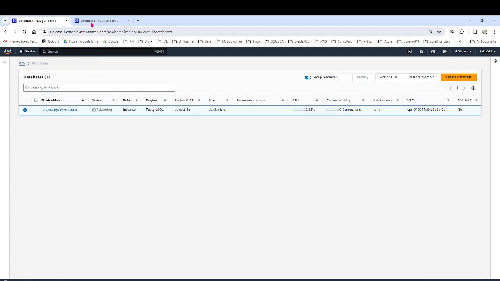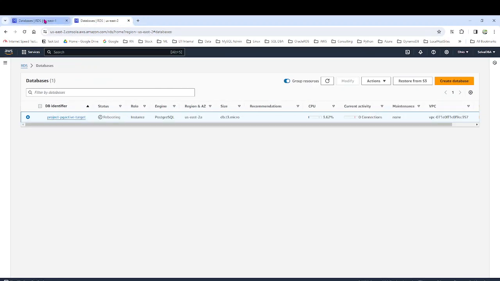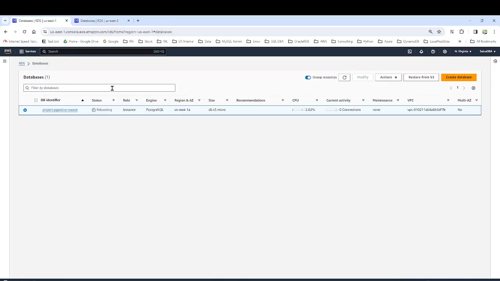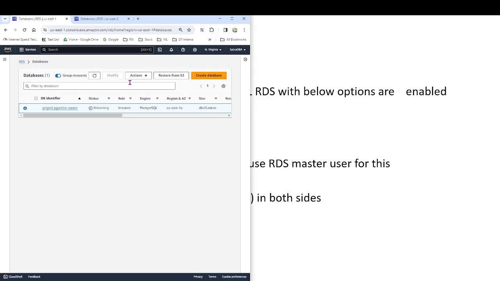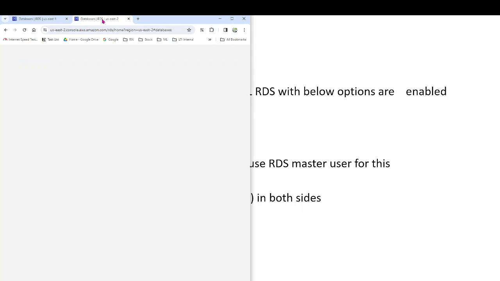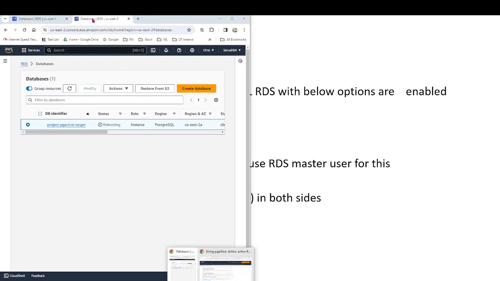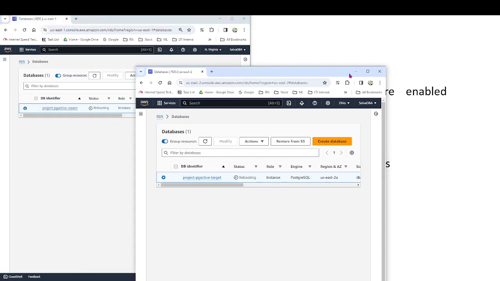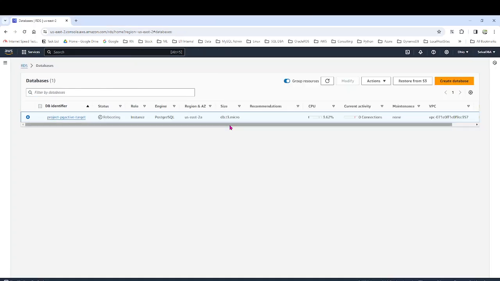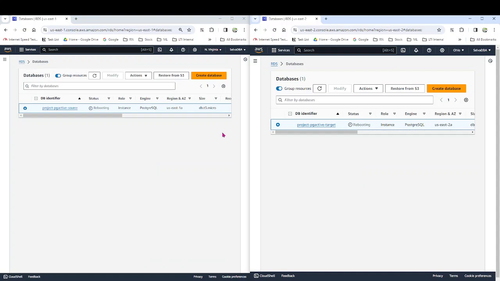Okay, it is both sides, both OGO and not using, it's rebooting. So let me make it as a CD screen so that you can easily be able to see. Okay, so source and target is rebooting.